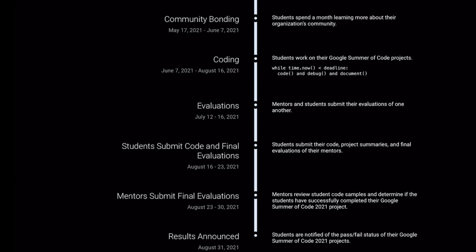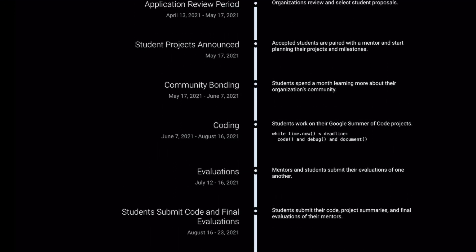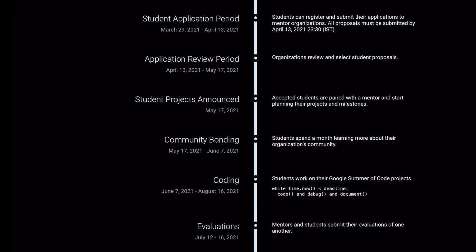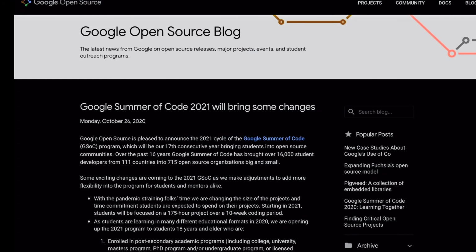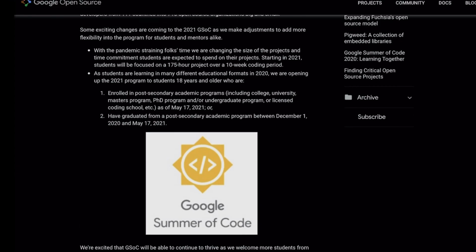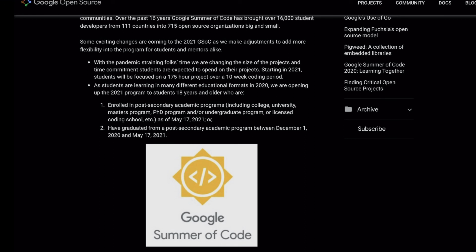And I think there is a 170 hours coding period now. Previously it was 350. I can see the announcement page. So this was the announcement page. Here we can see the student will be focused 175 hours over 10 weeks. Previously it used to be 350. That means students will be working much less time now. I think 50%, right?